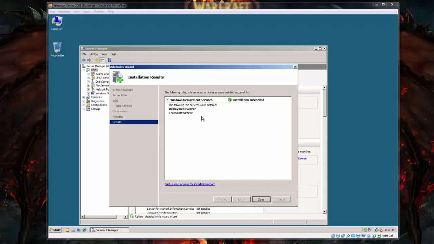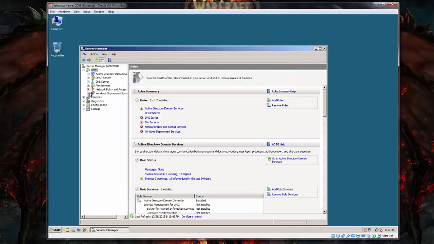Okay, so the installation has been completed successfully. So I'll select close. Nice. Now you can see it populated here along with all our other roles. Now the installation part of this is complete. Now we must go on to configuring this server.